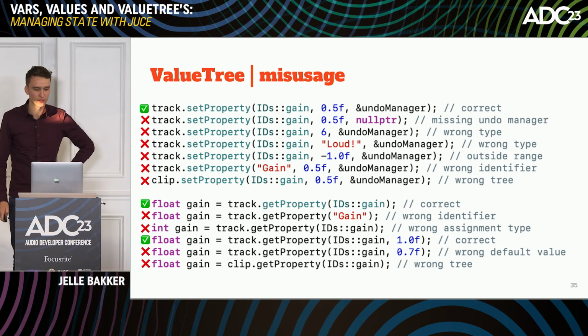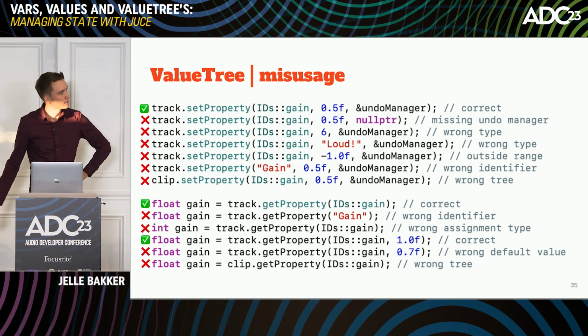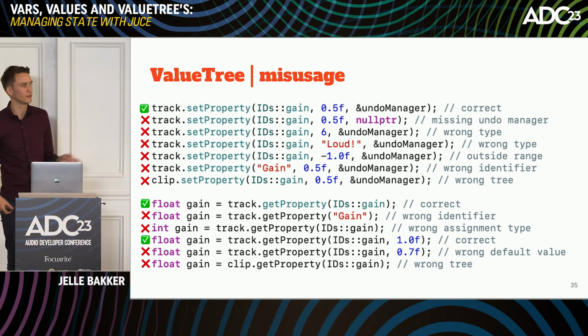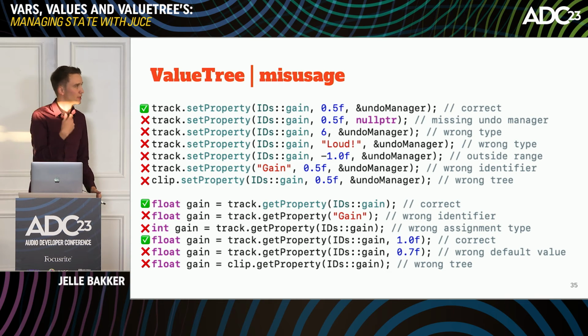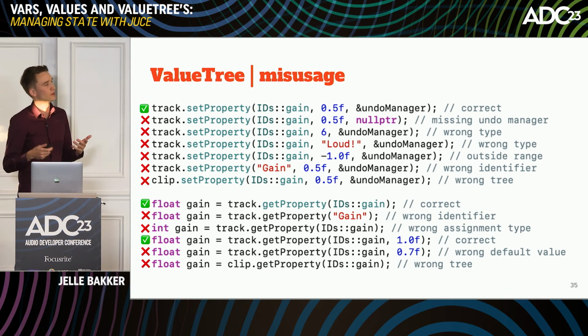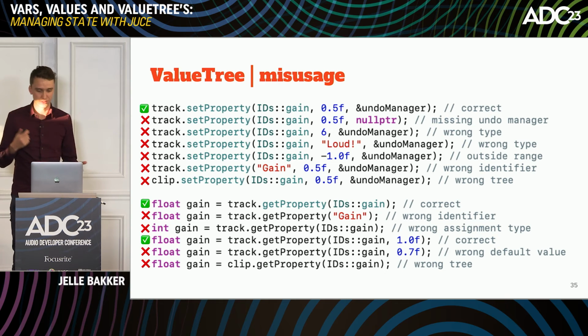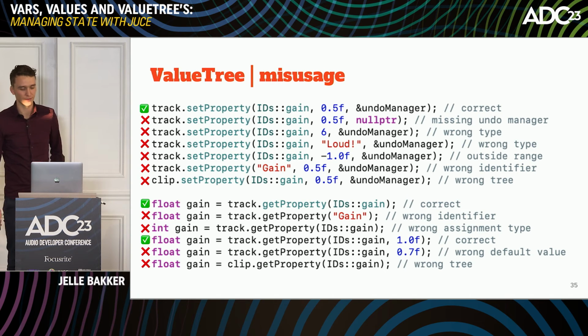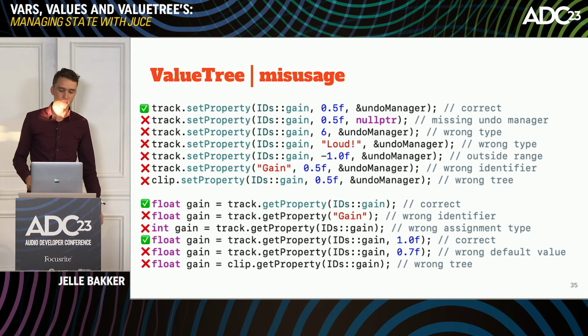So a bit more on value tree. There are many ways you can misuse value tree, because it's very dynamic. It's, as I said, free-form data, so you can do anything with it. So this is a problem if you have a large application where you access it from many places, because you can pass the wrong type. You can accidentally manipulate the wrong property or the wrong tree, or forget to pass in your undo manager, or well, it's very easy to mess it up.